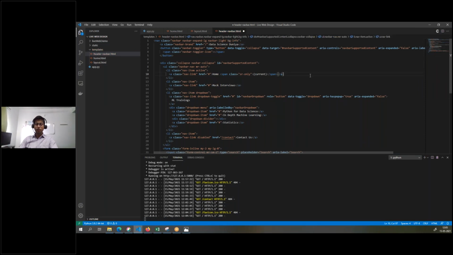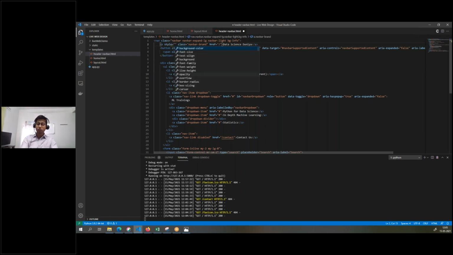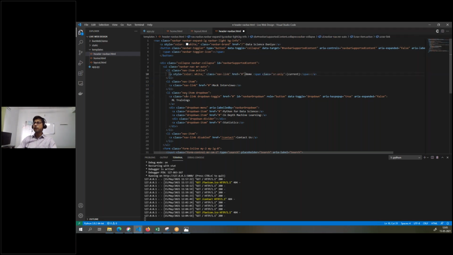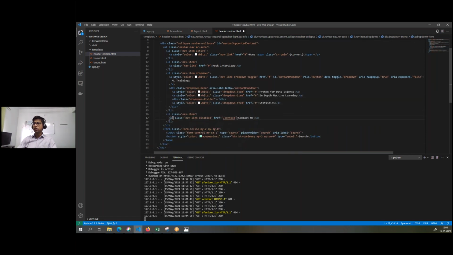okay. Busy info, okay. So this, and then we have this data science only, I want to make it look like white style, okay. So color is equal to white. And this we want to have everywhere. Okay, so like this, and for home as well I want it to look white, and then ML training as well I want it to look white, and then for everything, okay, you can copy everywhere. Okay, so even contact us as well.